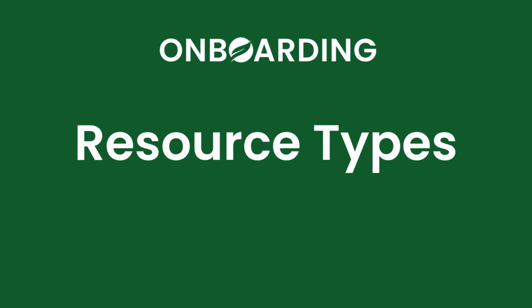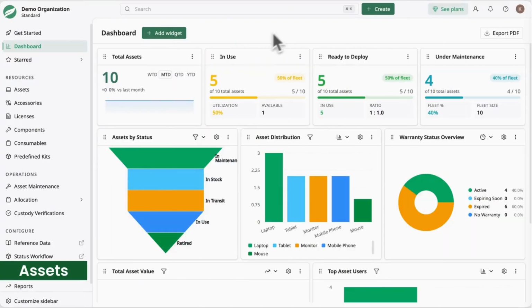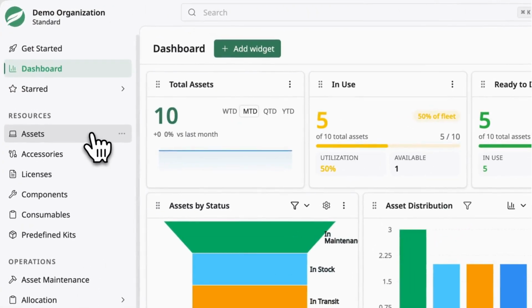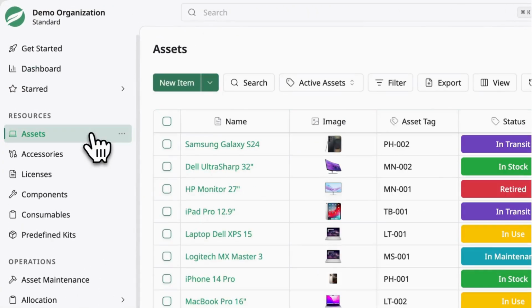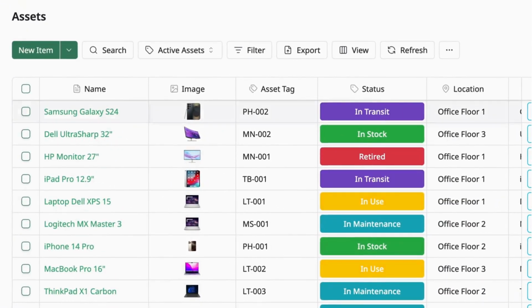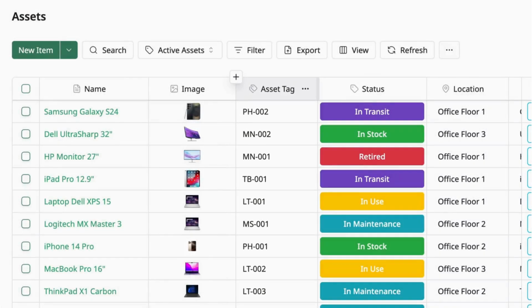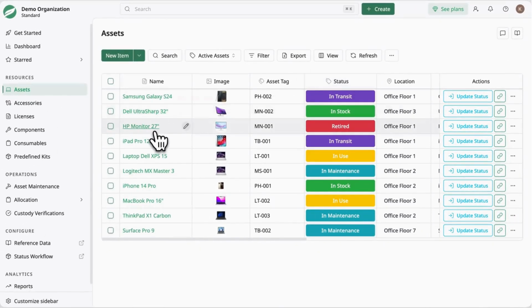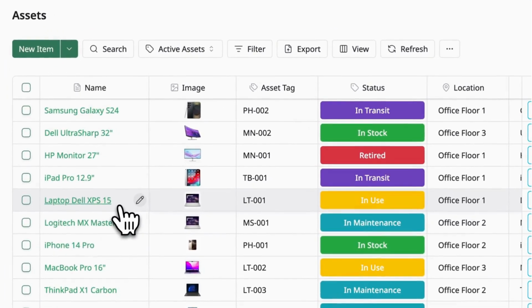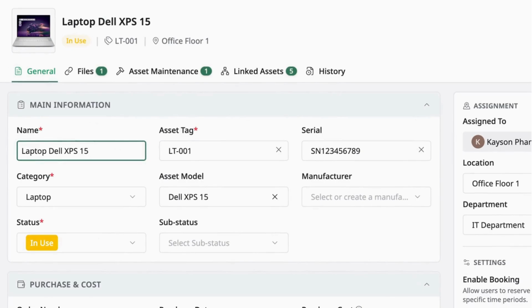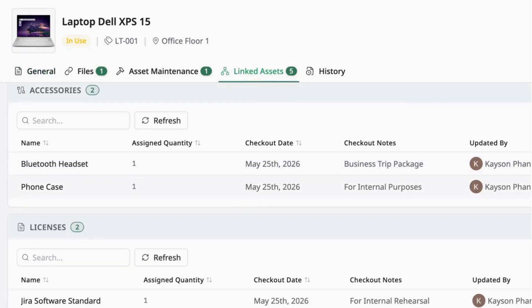In this onboarding video, we'll guide you through the resource types of AssetLoom. Starting with assets. They are the main physical items your organization wants to track, manage, or monitor throughout their life cycle. Each asset has a unique asset tag that can be clearly identified in the system. They also have a status to show where they are in their life cycle. Assets are the center of the system, meaning everything else, accessories, licenses, and components, can be linked to them.